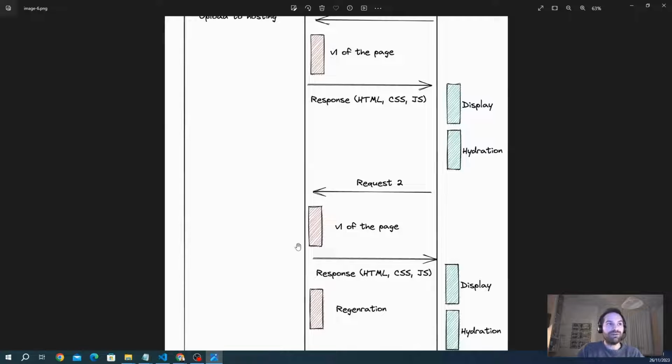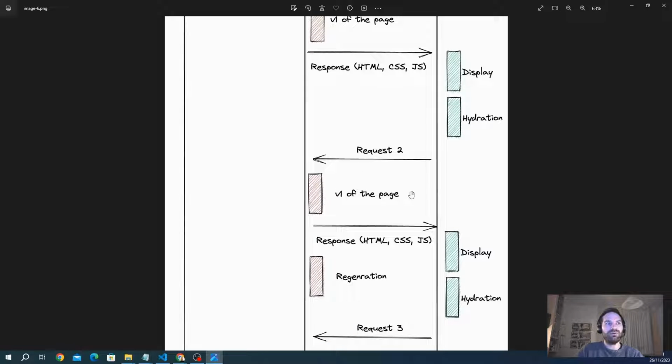On the second request, we also get V1 of the page, but that depends on the revalidation time. If the revalidation is 10 seconds and the client makes the request before, like after 5 seconds, nothing changes, but after 10 seconds, it will trigger a new static generation of the page. So it's incremental, it's a new page after some condition. The condition can be two different types.